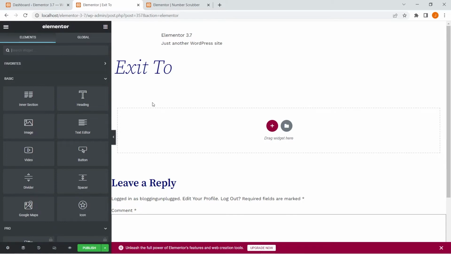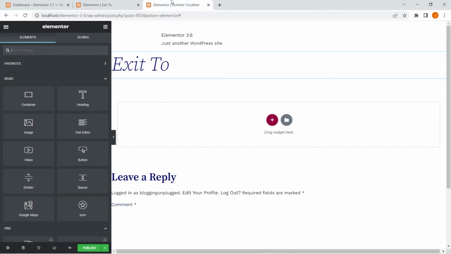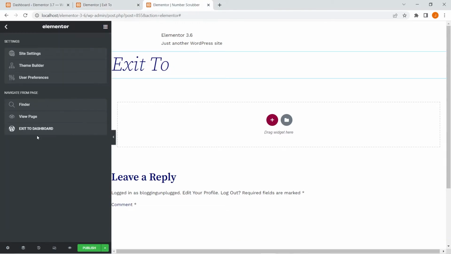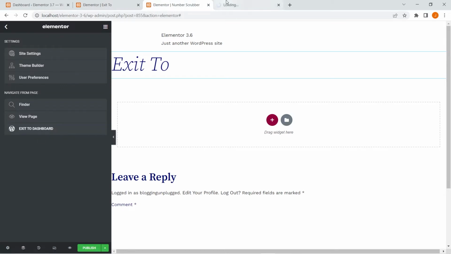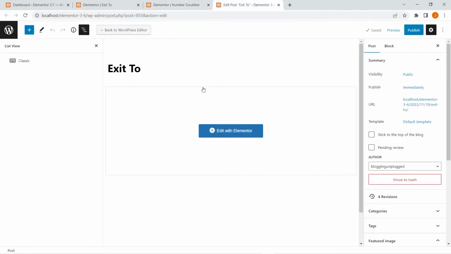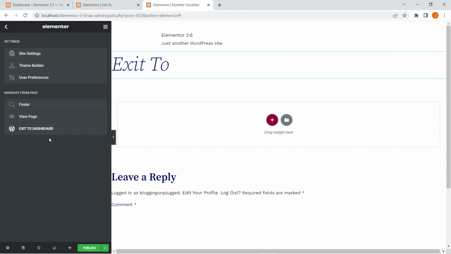Okay, if you have been using Elementor, then you are familiar with the fact that to exit to dashboard you have to click this option right over here, and what it does is it takes you to the backend of your post or the page that you are editing. So basically it will take you here, right? Let's just click this. There is no other option available that will take you anywhere else in your dashboard. Now this has changed in Elementor 3.7. So let's see this option for ourselves first.